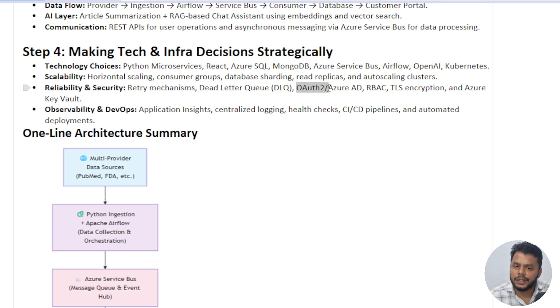For authentication, Azure-ready RBAC we also have to integrate into our system. TLS encryption is also important for secure communication between the services, and Azure Key Vault to store our secure keys.